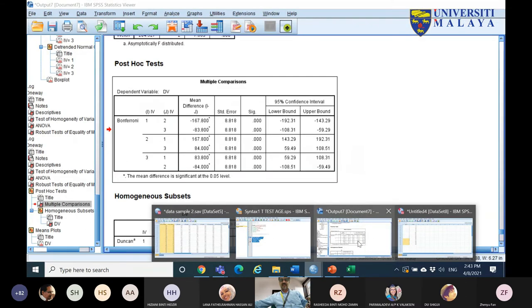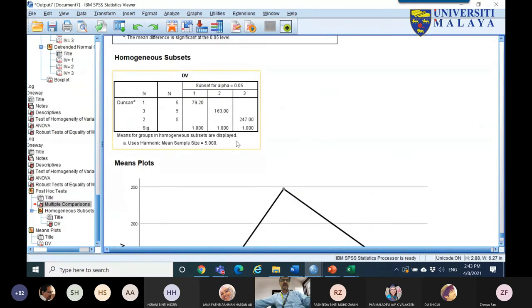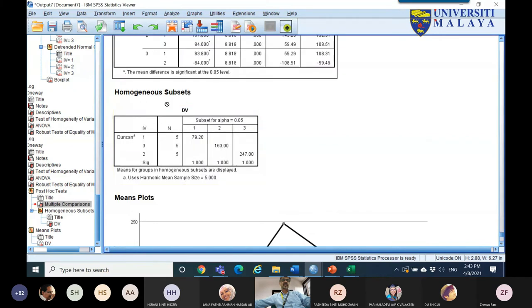Back to the results. This is the ANOVA result, the result of the analysis of variance. We compared and did the post hoc test. If you look at the result of the post hoc test using Duncan, remember, this table is for Duncan. Let me copy this table.